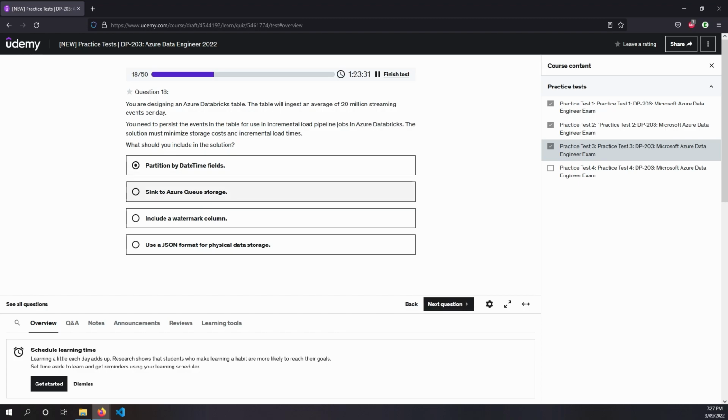Sync to Azure Queue Storage. No, that's not relevant. Include a watermark column. Don't think so. Use a JSON format for physical data storage. So yeah, I would say it's partition, because I can see that. I'm not 100% sure. I guess we'll see.